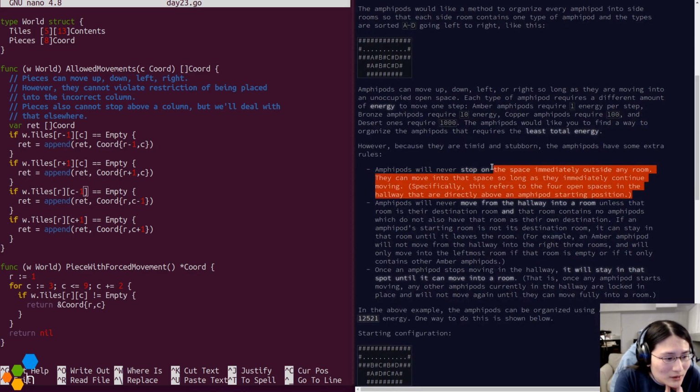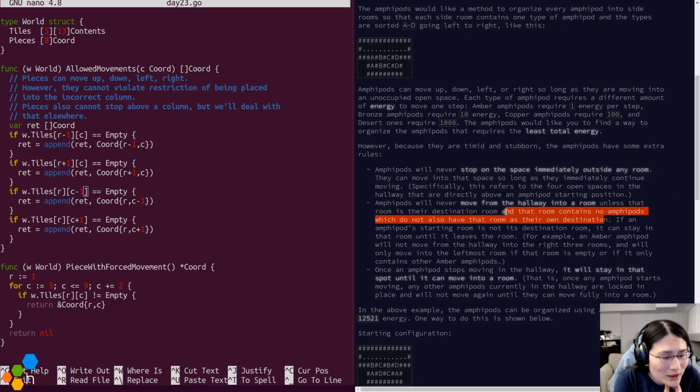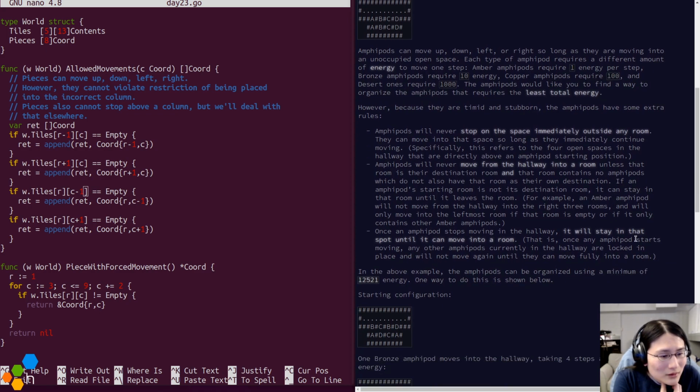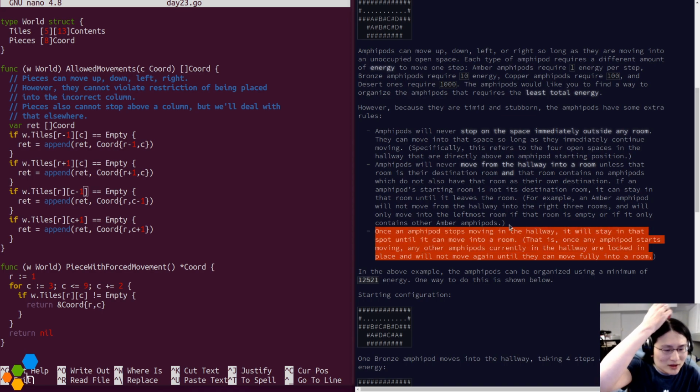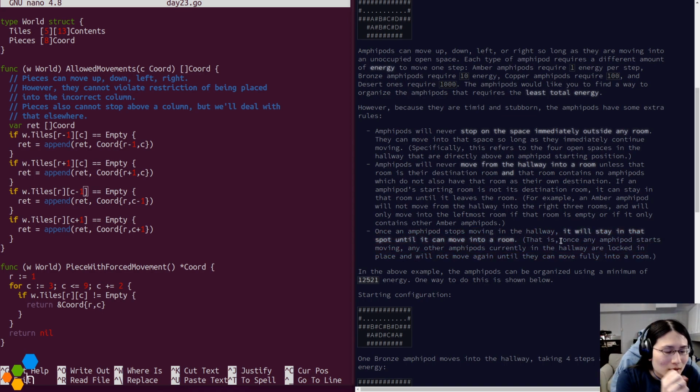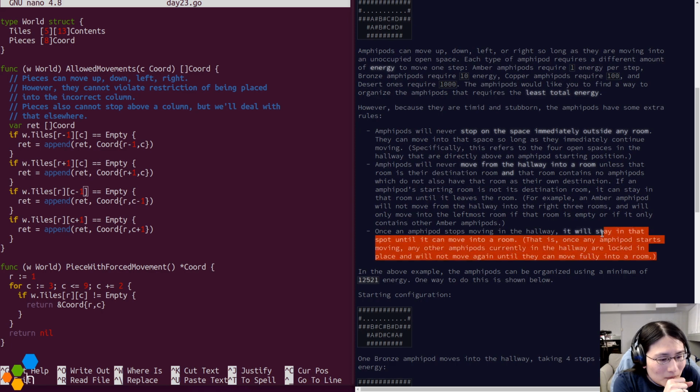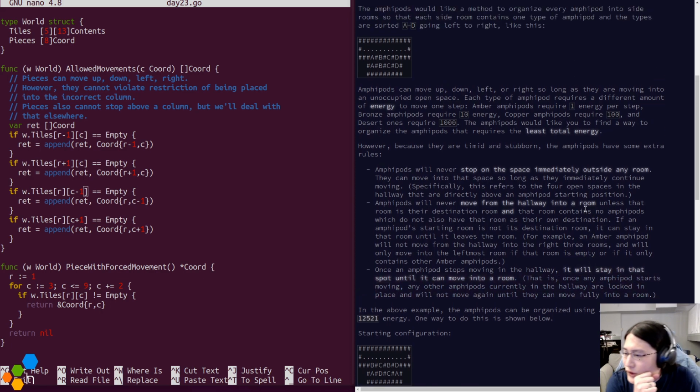Never step in the space immediately outside the room. They'll never move from the hallway into a room unless that room is their destination, and that room contains no pods which do not also have their room as their own destination. Oh, once the amphipod stops moving in the hallway, it will stay in that spot until it can move into a room. I missed that constraint. Interesting.